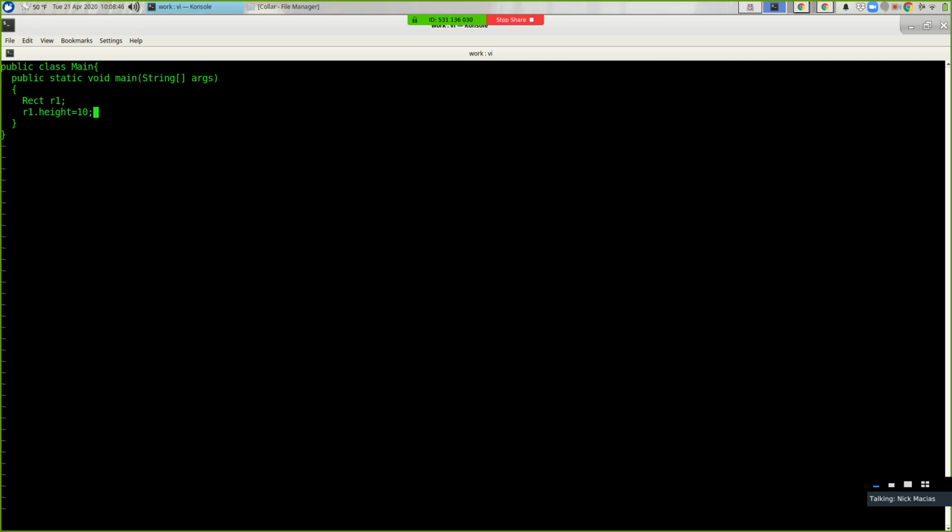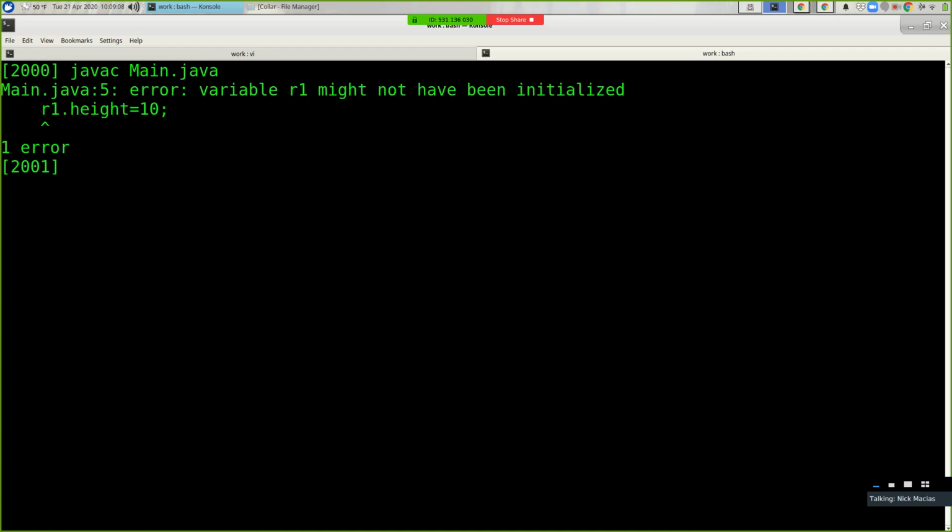And let's set the height of R1 to be 10, and let's set the width to be 15. All right, if I try to compile this, I will get some glorious errors. So I try to compile main.java, and it gives me a really nice error. It says variable R1 might not have been initialized.